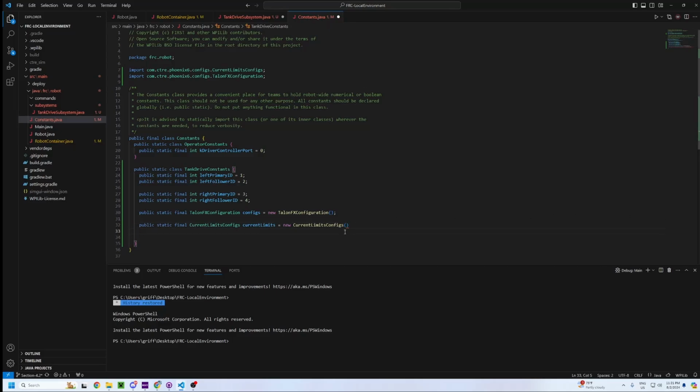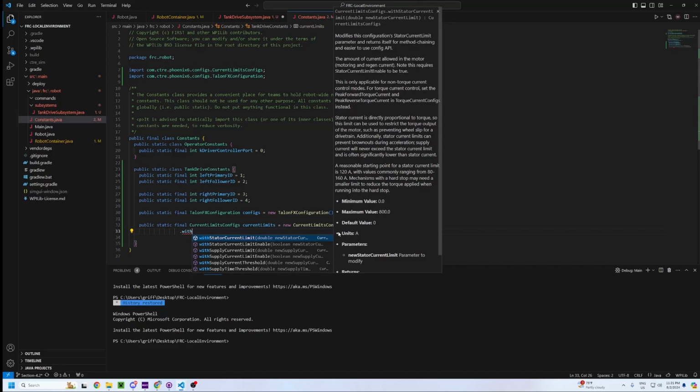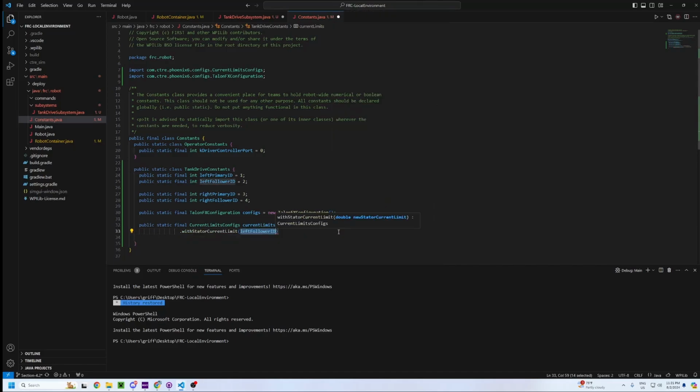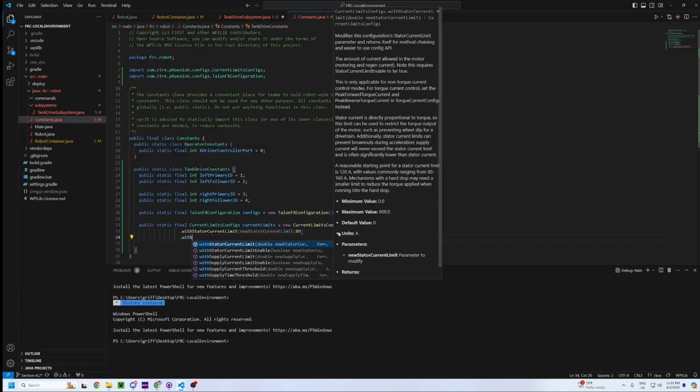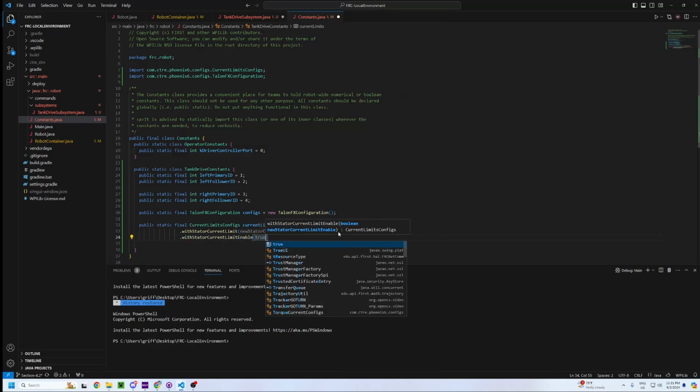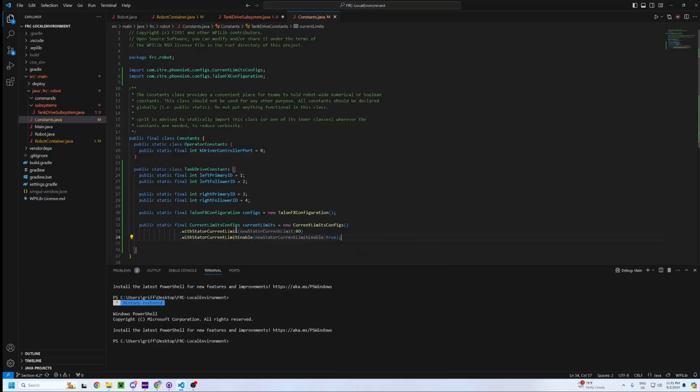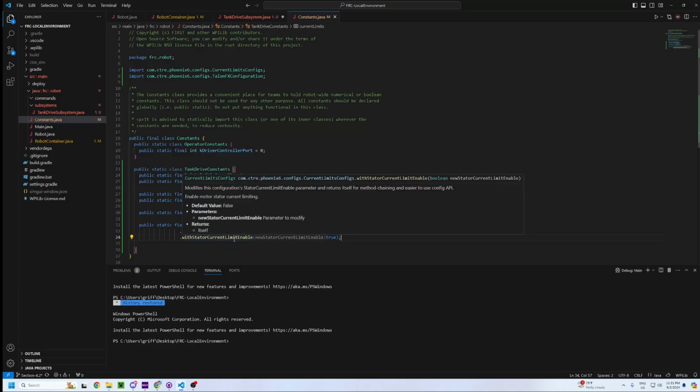So what you can do is you can just hit enter, press a couple tabs, and then because in Java this line still extends until it's terminated, we can just add a dot width. Then we're going to do a stator current limit of 80 like before. And then we're going to add another dot width, current limit enable true. So that's telling it stator current limit 80, stator current limit should be enabled.